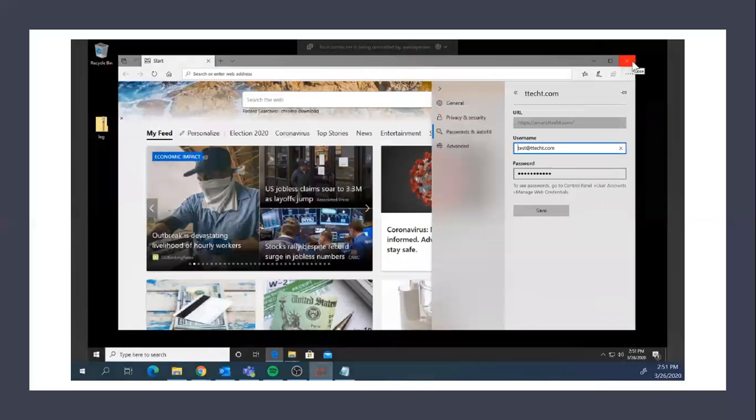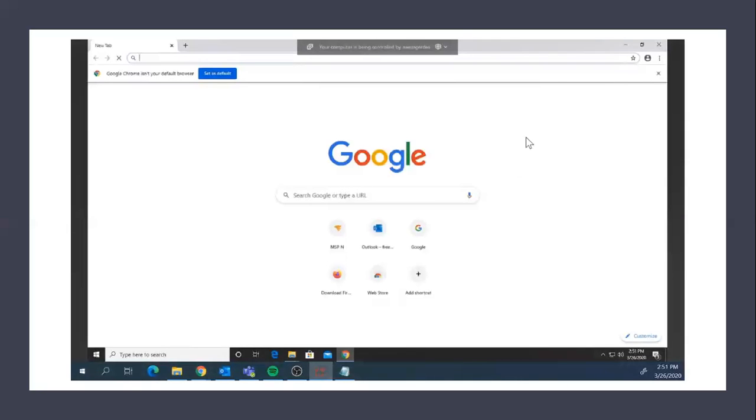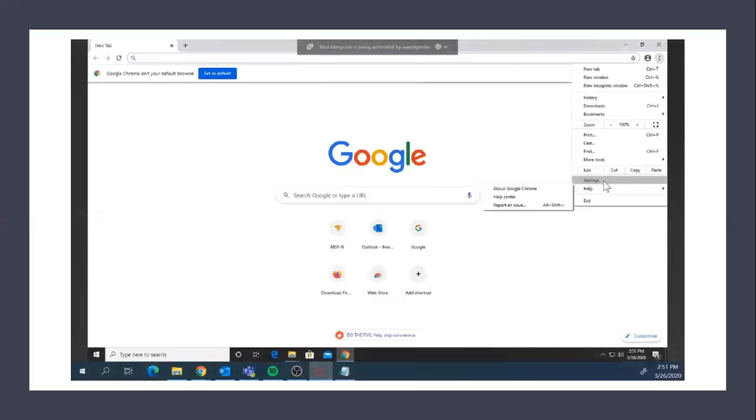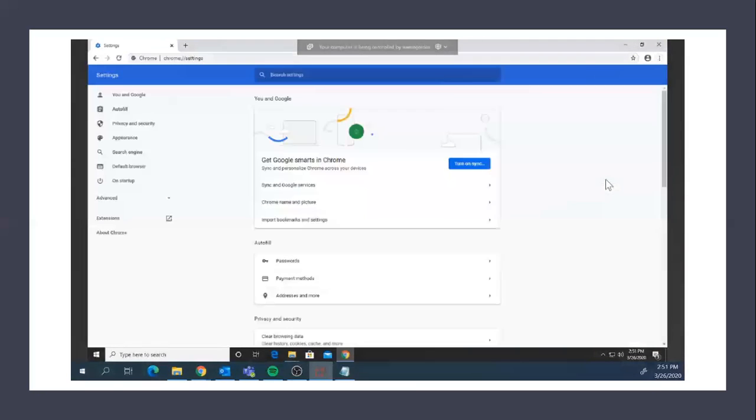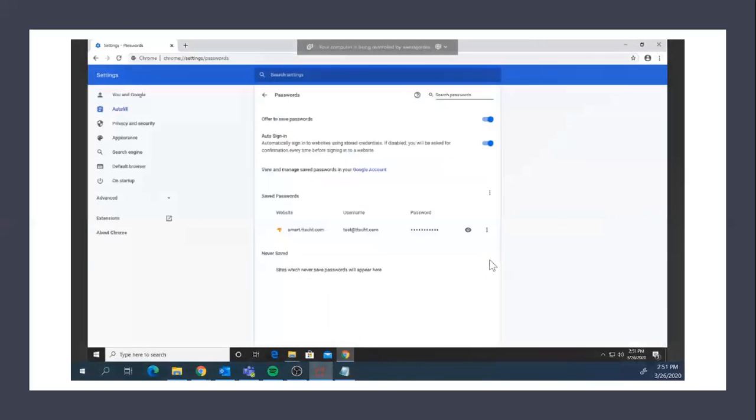But let's move on to a different browser. Maybe a different browser does it a different way and it is more secure. So we'll go over to Google Chrome. In this case, we're actually going to the same place at the beginning. We're wanting to go to the settings icon. We'll click on settings down here. And we see under autofill passwords, we reveal that. We see I have also saved the same account under Google Chrome.